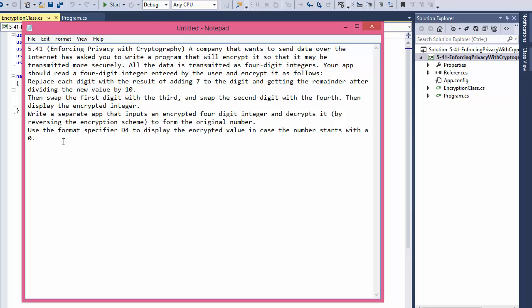So basically, if I enter 3, 4, 5, 6, I will add 7 to each digit. 3 plus 7 is 10, divided by 10 gives us the remainder of 0. 4 plus 7 is 11, divided by 10 gives us the remainder of 1. 5 plus 7 is 12, so the remainder is 2, and 6 plus 7 is 13, so we get the remainder of 3.